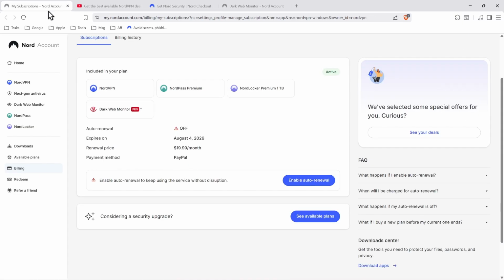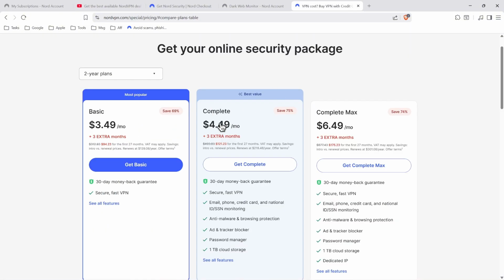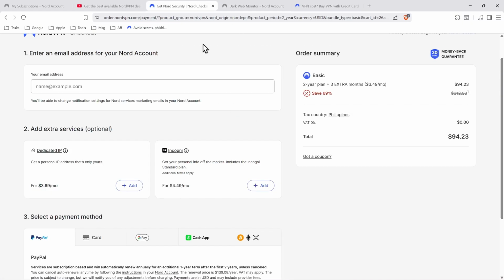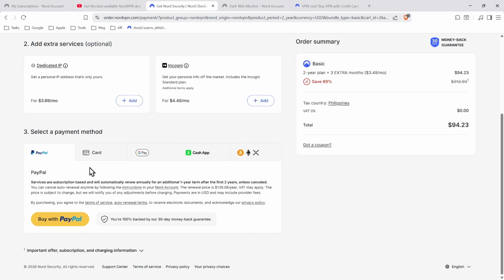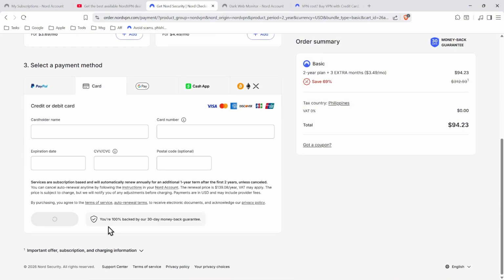The plan that I got for me to be able to check my email security is the complete plan. All right. You won't have it under basic. So let's go back to payment, scroll down. You can add in a dedicated IP if you want to, add in incognito as well. Now scroll down, you can choose to use PayPal, your card, Google Pay, Cash App, or depending on your region, you'll be able to see a ton of payment options right here. You could also use cryptocurrency. And then once that's done, just click on Pay or Complete, all right? And once that's done, you're good to go.